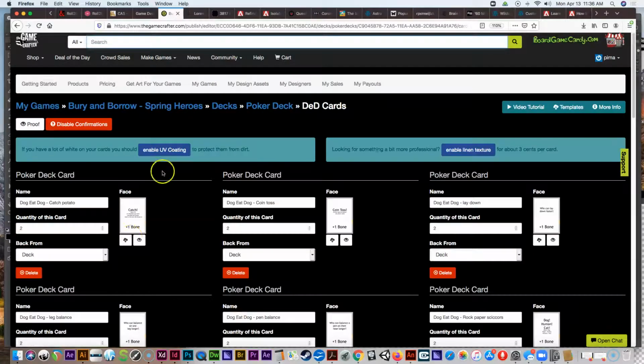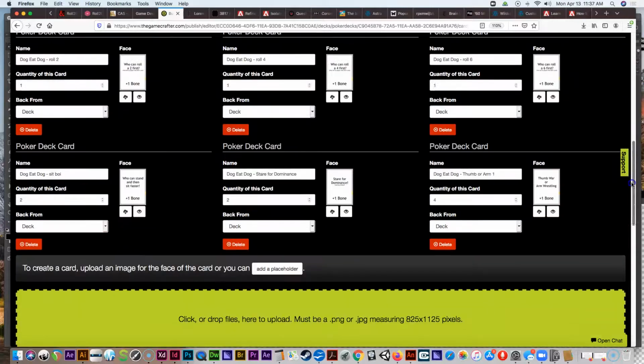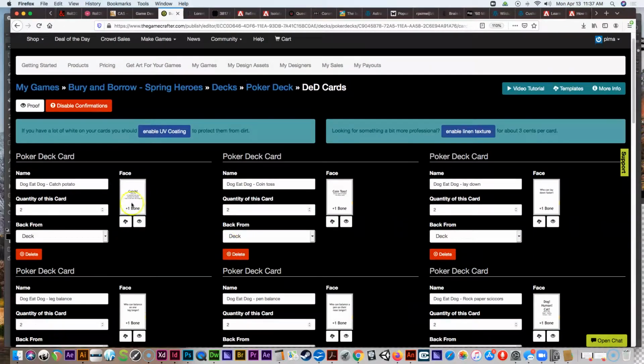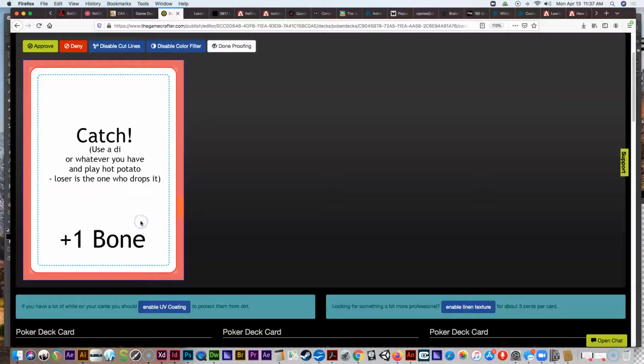And then if we click Edit Cards, we see inside here. Now, I'm probably not going to go through every single card because it's kind of a pain. It jumps me out of the system, and I have to come all the way back in each time. But I'll just use selected cards. So this is the face of the card, the front of the card. Looks like there's going to be two of these. And we look at it, and it says catch, use a DI. I'm not sure if that's supposed to be a reference to dice. If it is, you have to finish the word there. Or whatever you have, play hot potato, loser is the one who drops it, right? So plus one bone. Okay, so we get a bone from that.